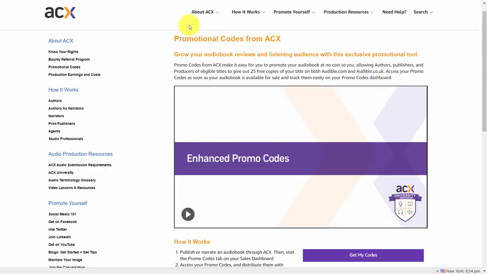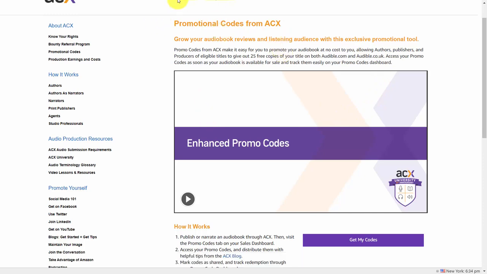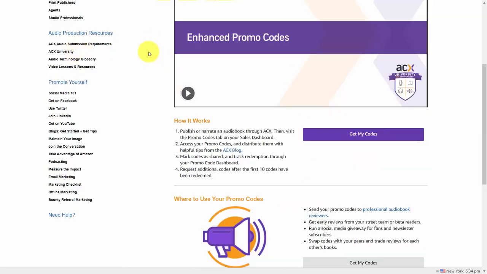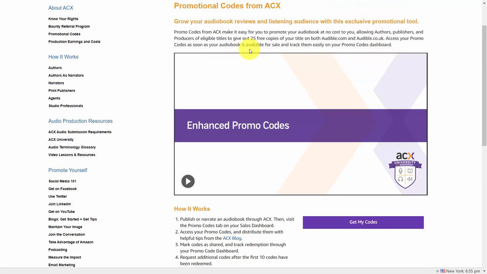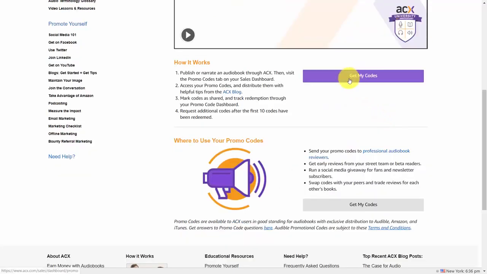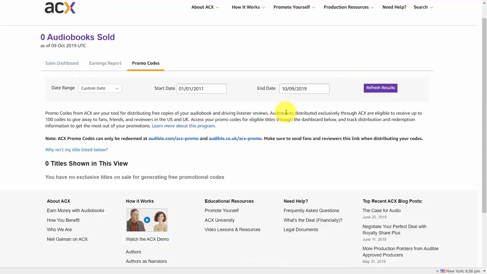Welcome back. Now, one of the ways that you can promote your audiobook is to do a promotional code from ACX. And you'll find this page under the Promotional Codes tab. Obviously, one of the things you're going to need to do is make sure that your book has already been approved before you can create promo codes. You're going to be able to give out 25 free copies on audible.com as well as audible.co.uk. And when your audiobook is published, you'll be able to click this button that says Get My Codes. And you'll be able to follow the results of those codes here in this area inside of ACX.